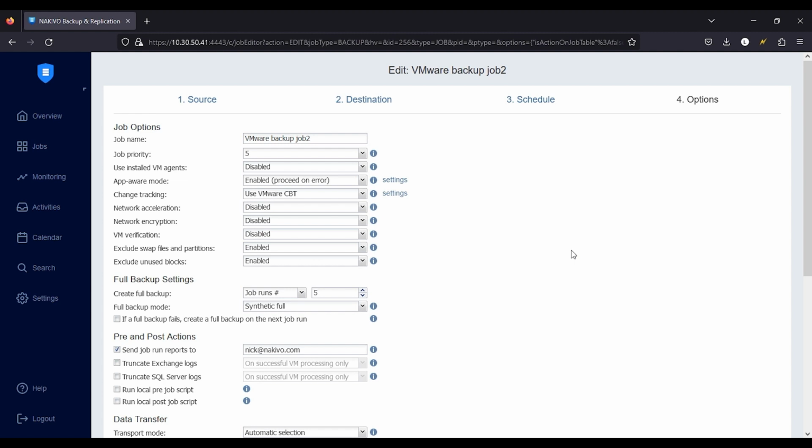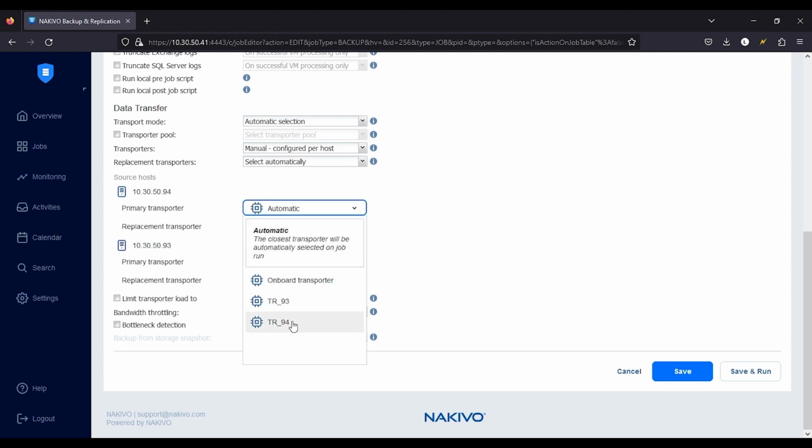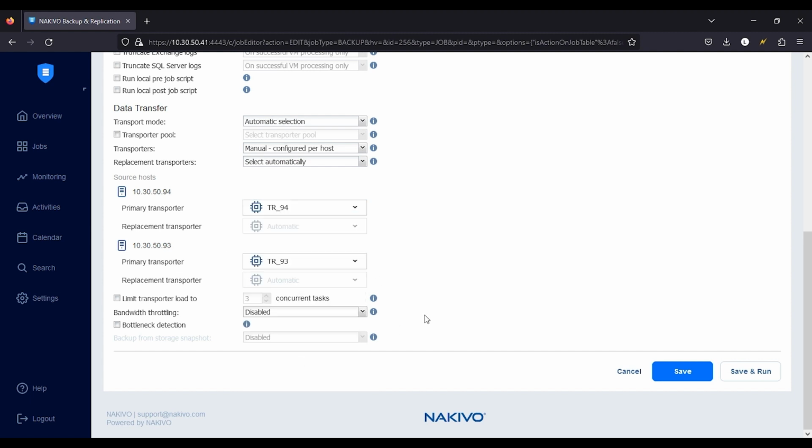For the replacement transporter, you can specify your preferred approach from the drop-down menu. You can choose to exclusively use primary transporters, or manually select a replacement transporter for each host. In my case, I'm keeping the default automatic option. Click Save to save your changes.